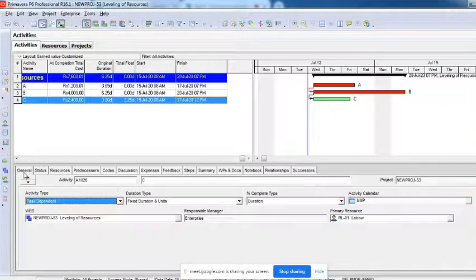Because the moment you make it fixed duration and units, the duration is fixed as well as the units per day. So the moment you increase, it is affecting the work, right? The only thing which is not fixed here is work. Here the duration is fixed and the number of resources we are applying is also fixed. So the moment I change the resources, what is increasing? It is increasing the work.